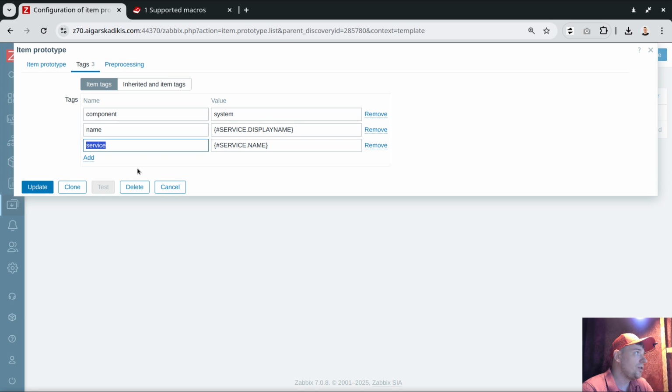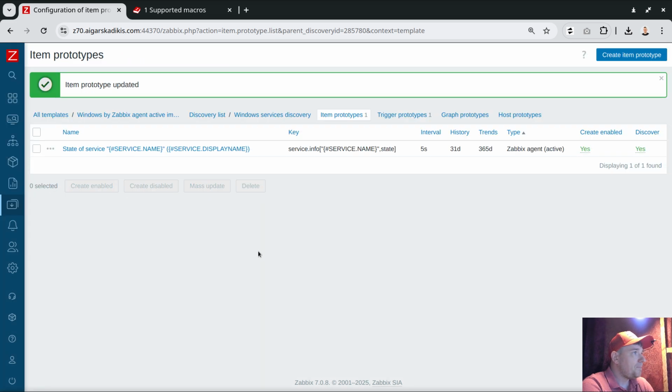And how the action will work, it will really take advantage of this field. Inside the action, we will tell the Zabbix software, please locate the value of this tag, service. Since this is a low-level discovery macro, the name of the service which needs to be restarted or started will be the value. So this line is very, very important for this to succeed. Okay, update. And what's next?